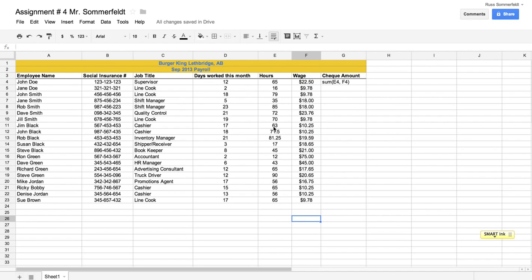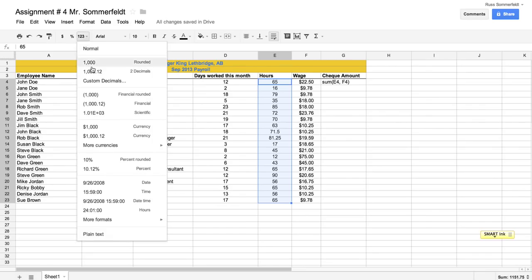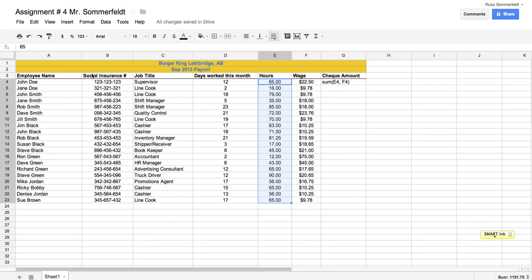Now our hours. We want to add 2 decimal places to our hours, but rather than going through and adding 2 decimal places on each one, we can look at more formats, and we can format it to 2 decimal places. You'll notice that that added the 2 zeros because on some of these it's 0.25 of an hour, which would also translate into 15 minutes. Okay, so that's looking good so far.